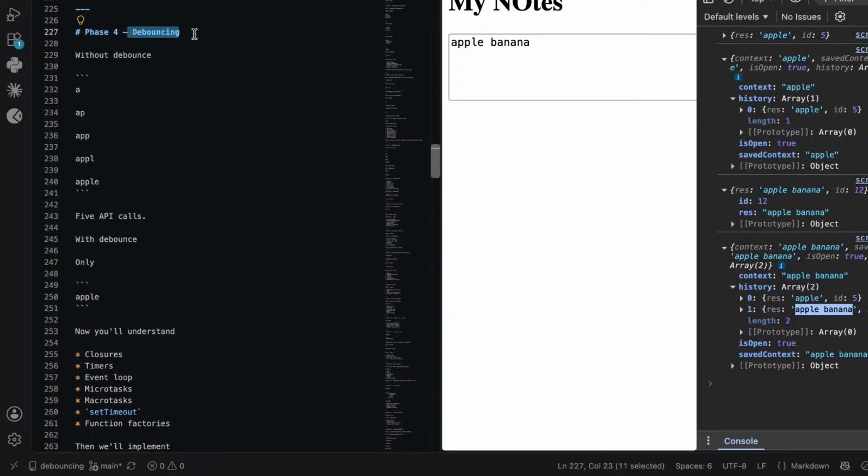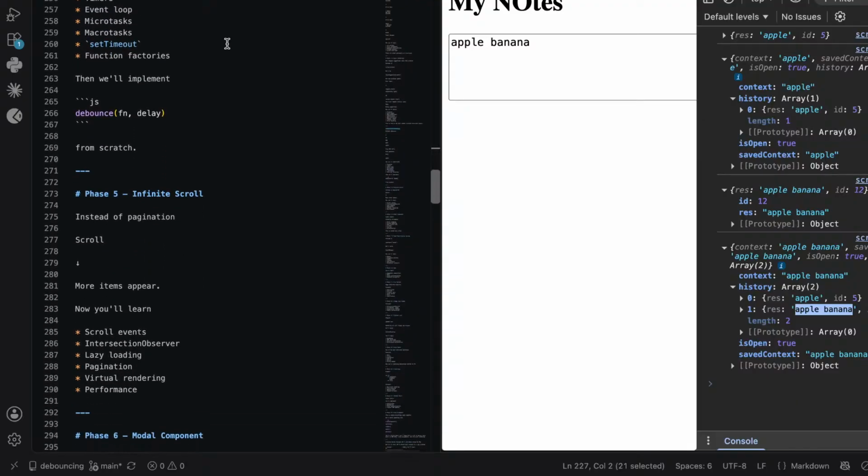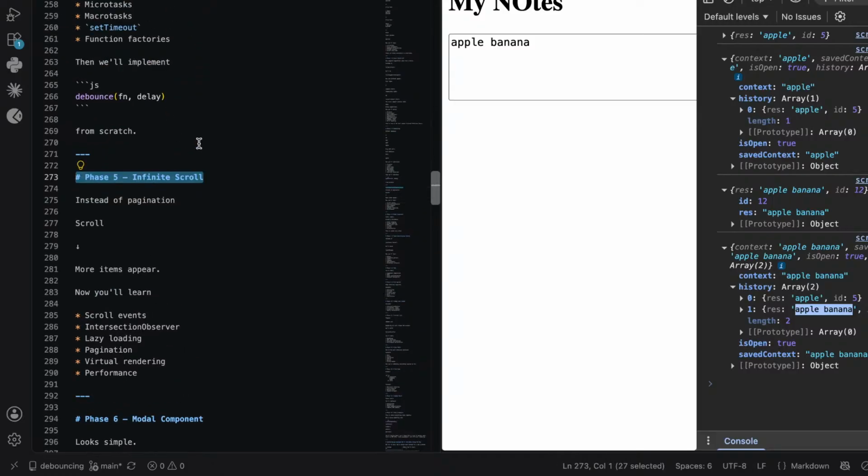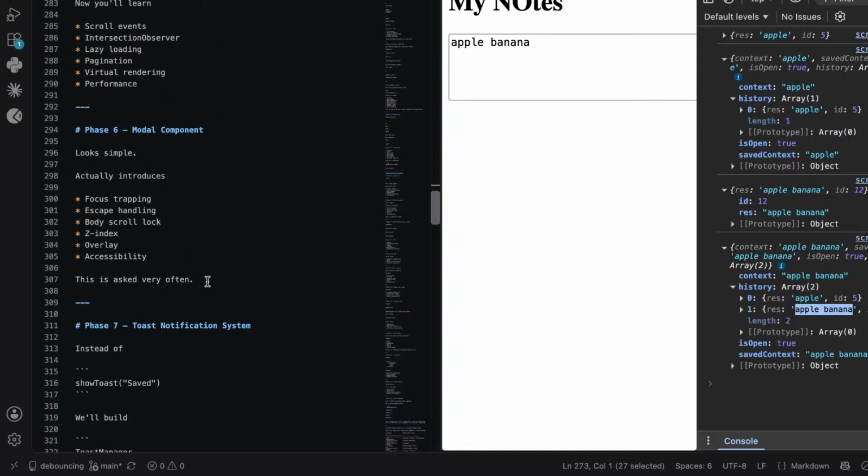Debouncing, currently we are here, phase 4, debouncing. So nothing special we are doing, we are just following up. We have created a goal to understand the deep roots of system design and how we can understand those concepts and master all of them, so we can crack a better opportunity for ourselves. So that's the main goal.